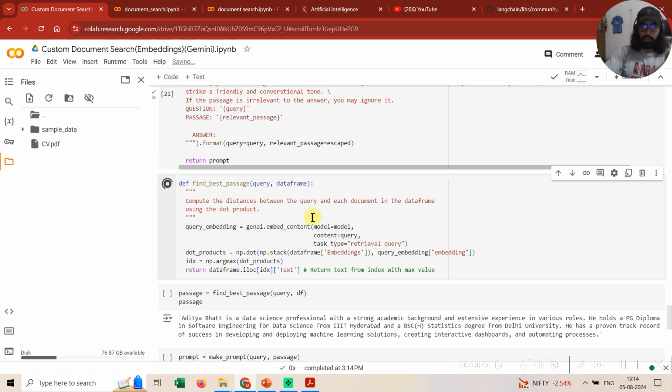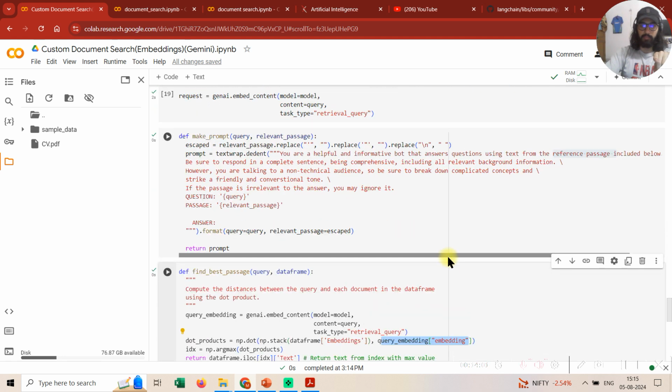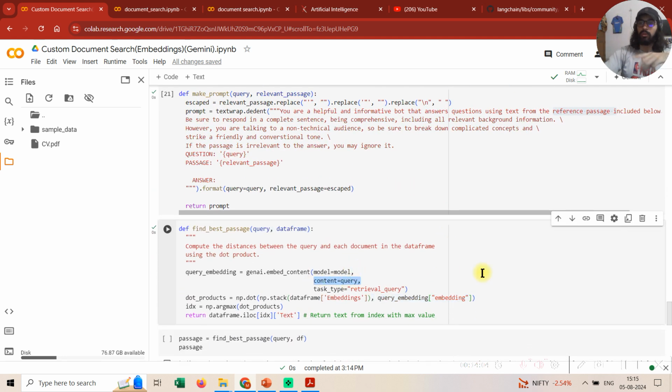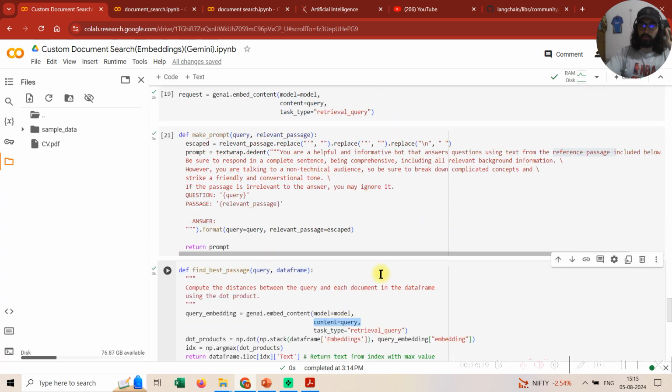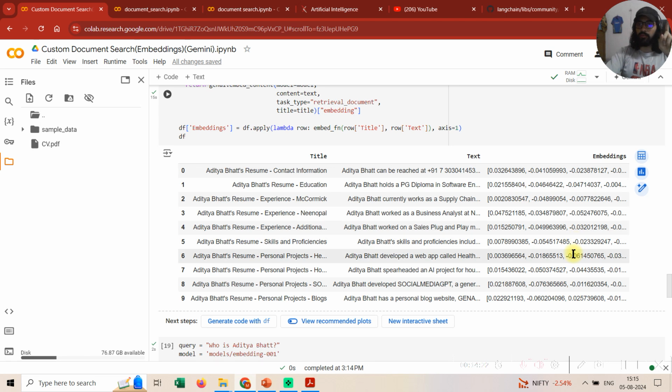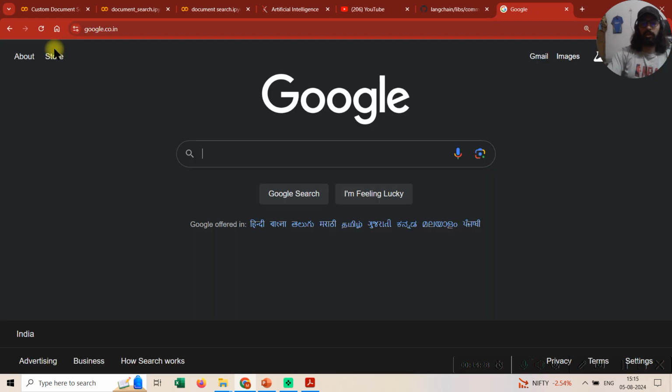Now what is this Python function doing? Find best passage. It is basically computing the dot product of my embeddings and my query embedding. Let's see what the query embedding is. It is just converting my query into a vector. My query is, who is Aditya Bhatt? So based on this, it will compute the dot product with all these embeddings, and it will find the most similar one. See guys, I think you would have known what is cosine similarity.